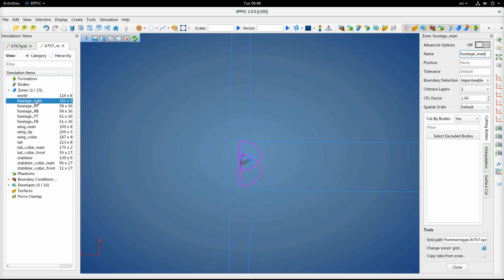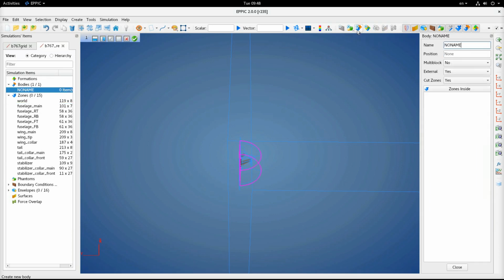To create a new body, click the Create New Body icon. A modification panel for the body will appear on the right-hand side of the screen. To add zones to the body, either drag and drop them from the Simulations Items panel, or right-click the Zones Inside list area and select Modify Zones Inside.